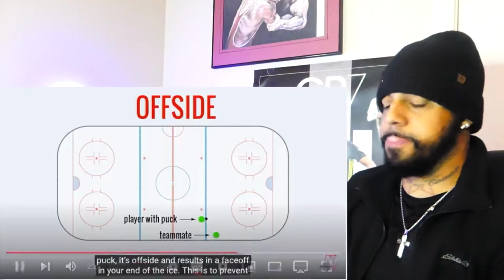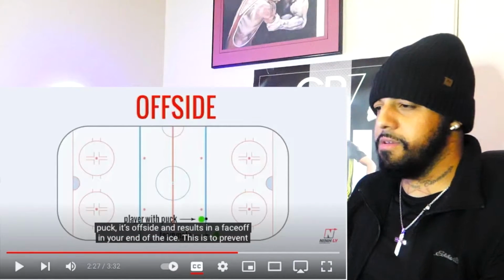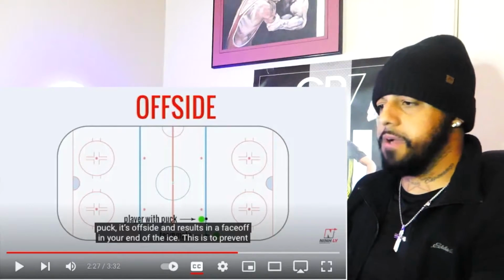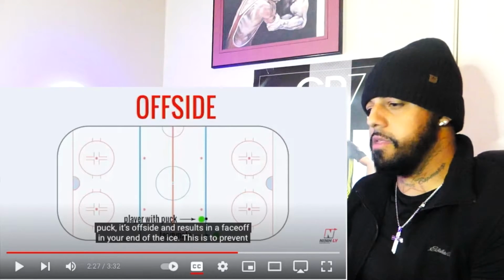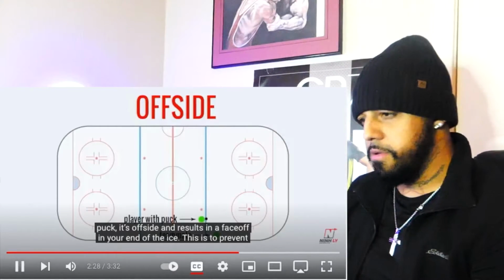I don't understand that. What do you mean? So the puck must cross before any of the players on your team. Is that what he said?